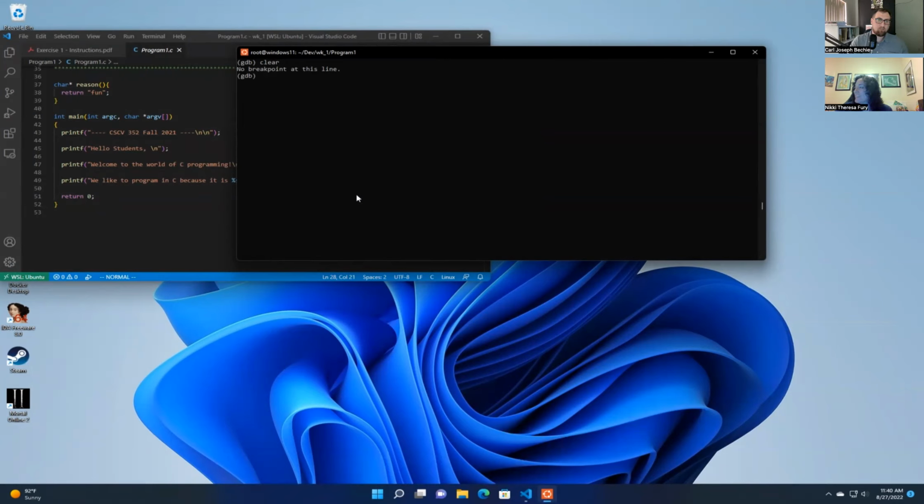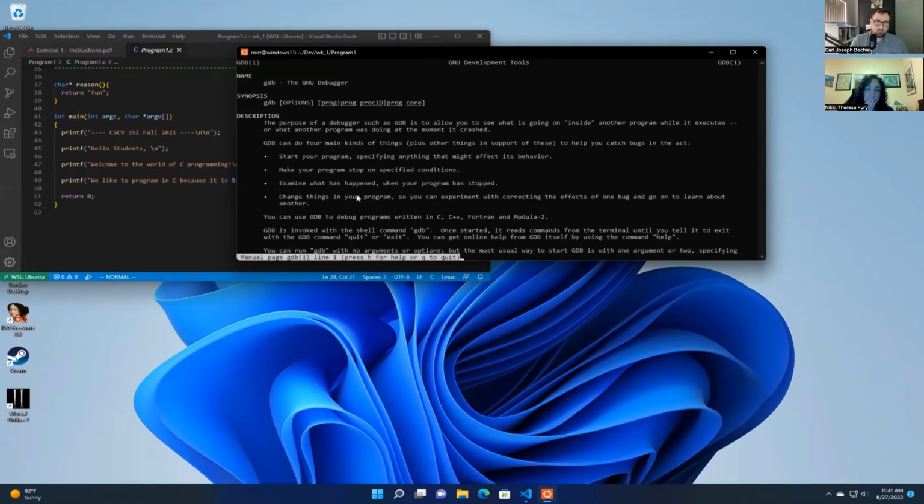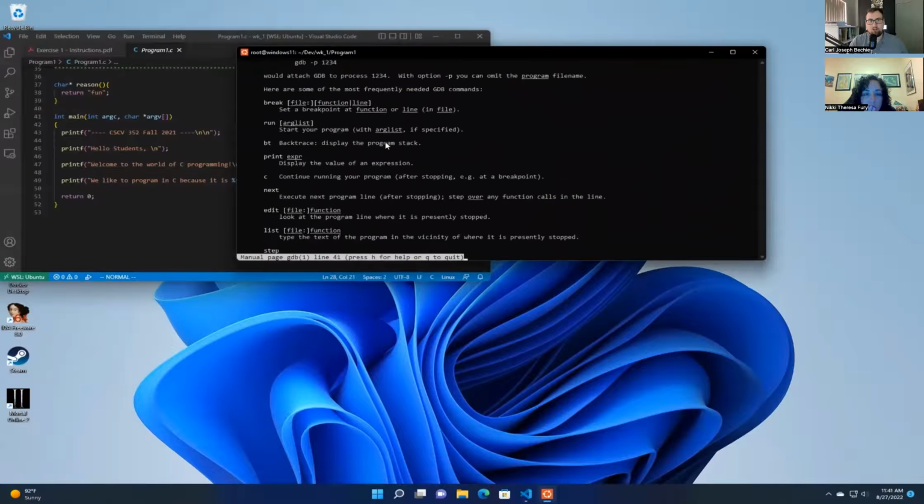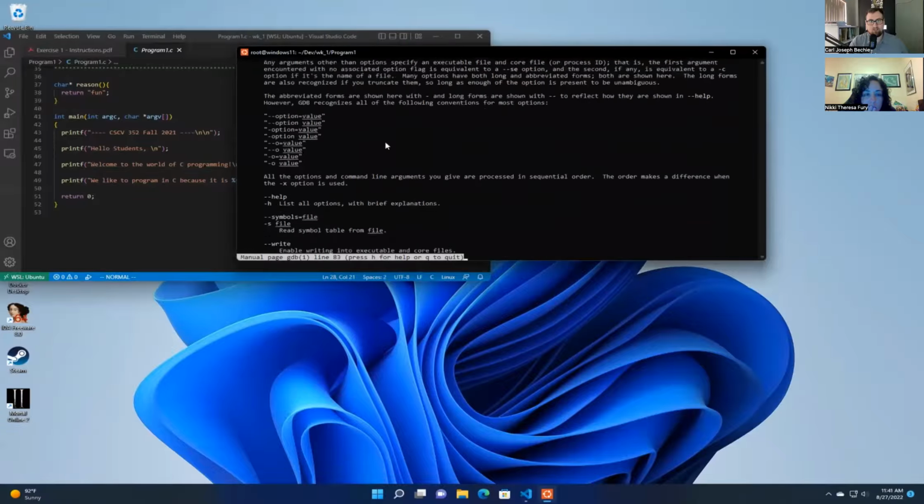Okay. Any other questions about GDB? Do you kind of understand it a little bit better? I think so. Okay. And then obviously there should be a manual. Yeah, so you can type in man GDB and get to the manual of GDB. And it'll go through all the options for you and everything.